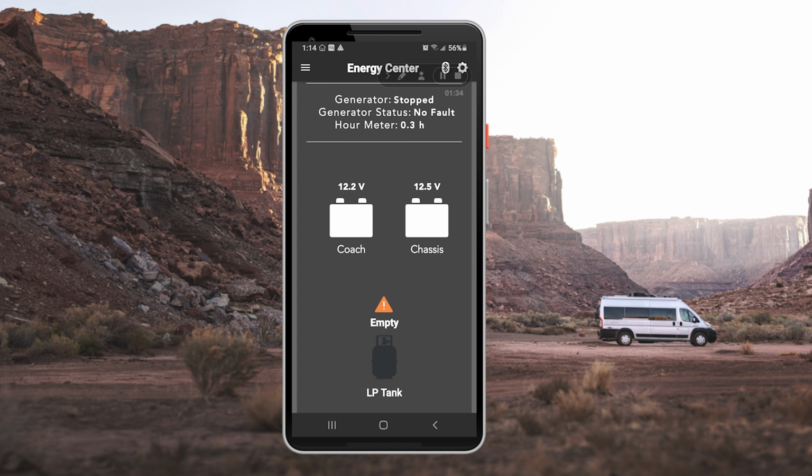Below that, we get into the battery and fuel settings. We have our generator status right here. It's stopped right now with no faults, and there is an hour meter on it as well, so you can keep track of how long it's been running for maintenance. Right here we have the coach or house battery voltage, and over here is the chassis battery voltage. You can see our propane tank is empty, so there is no barbecue happening tonight.